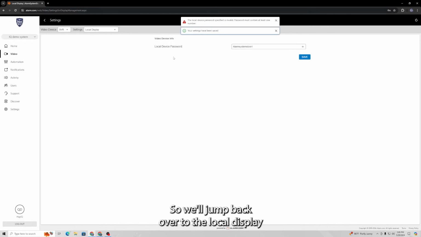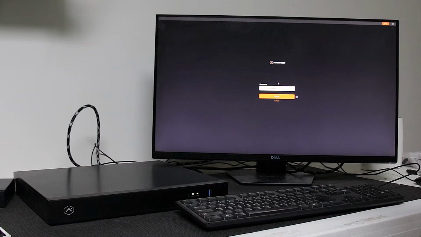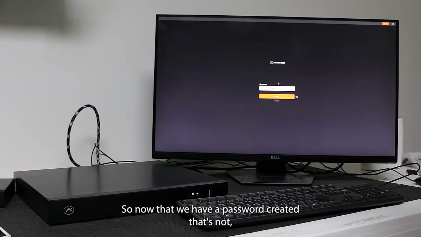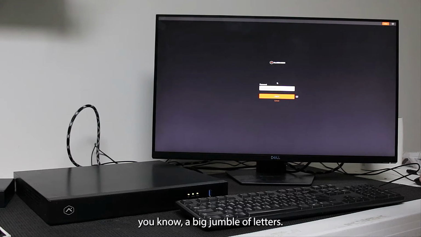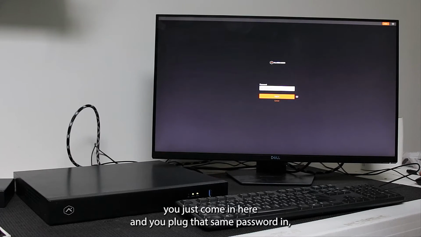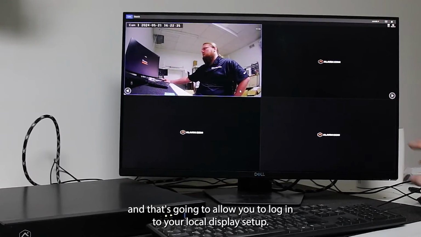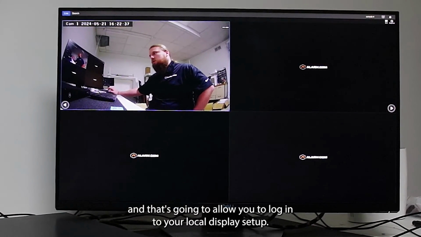So we'll jump back over to the local display, and I'll plug that in and show you guys what it looks like. All right, now that we have a password created that's not a big jumble of letters, you just come in here and plug that same password in, and that's going to allow you to log in to your local display setup.